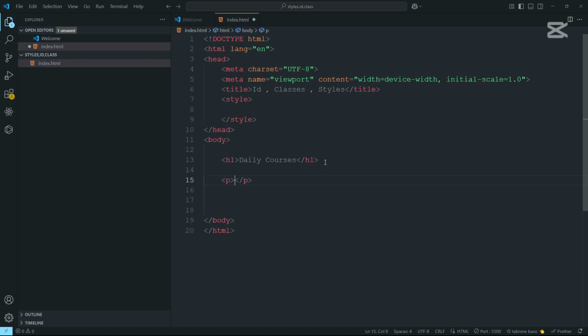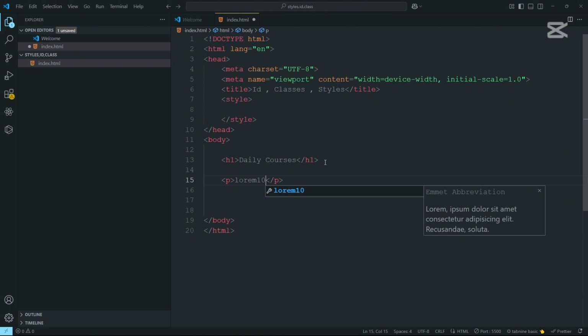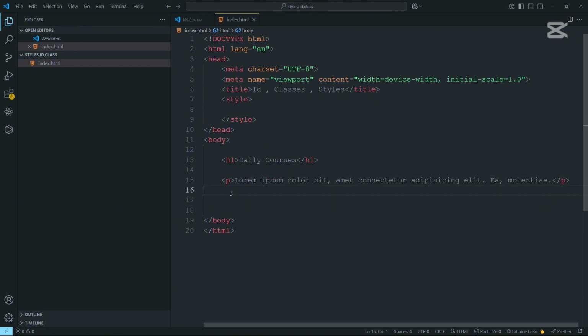Now there's something called lorem ipsum. Lorem ipsum is basically generating random words so that you have some filler words. So let's say lorem. It's a shortcut in VS Code. We say lorem and we say 10 and we enter. And then let's go again, lorem ipsum with 10.